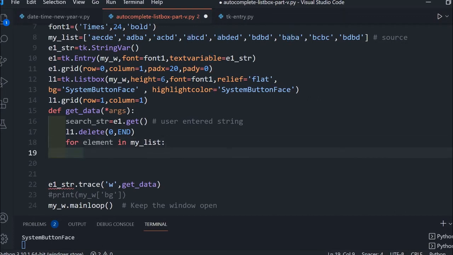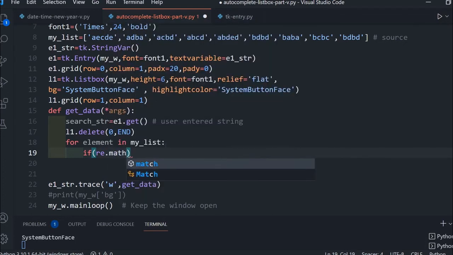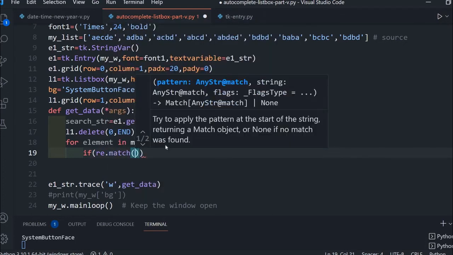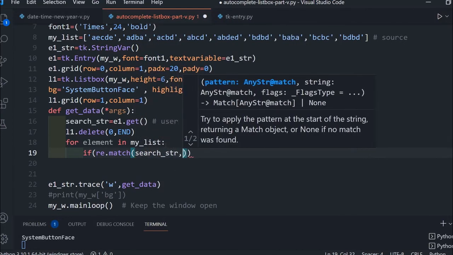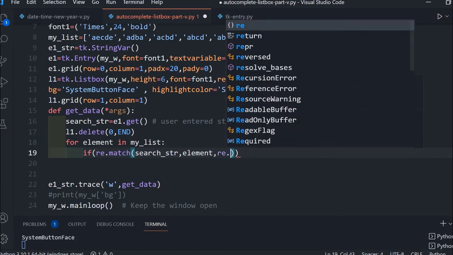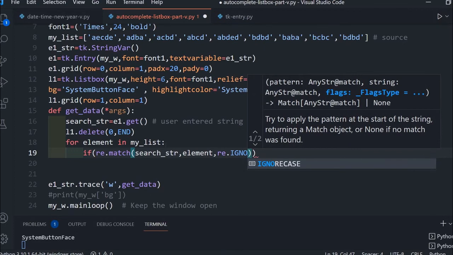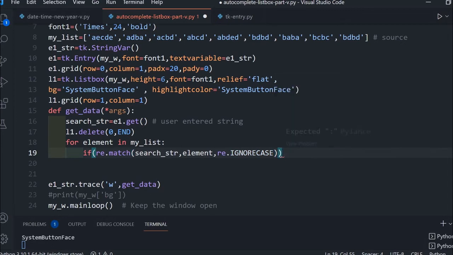You can learn more about regular expressions. It's a very powerful tool. So I am telling re, regular expression, match, and inside that I will first give the search string, search str, what the user has entered or I want to search for. Where will it search? It will search for each element because I am inside the loop, and there is an option, ignore case.